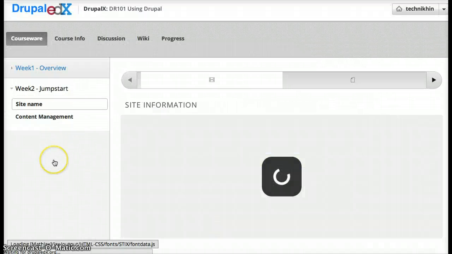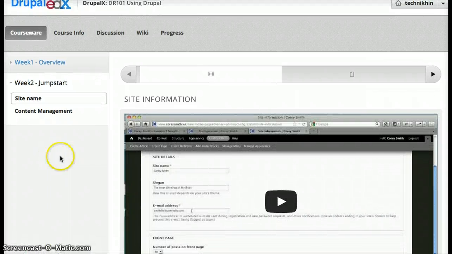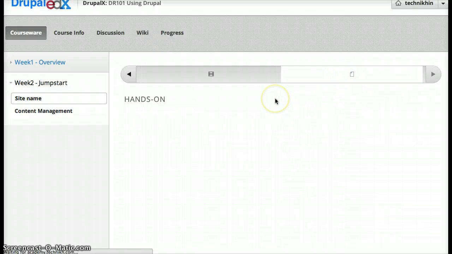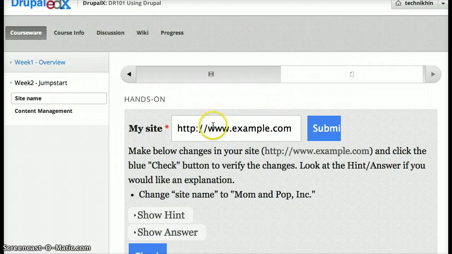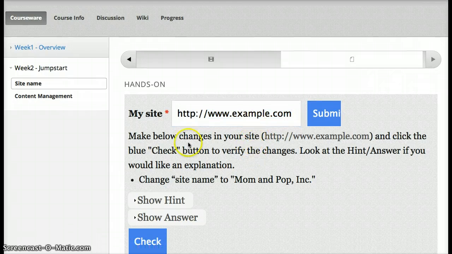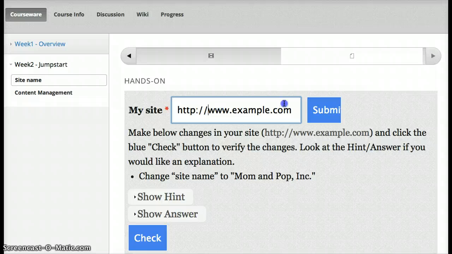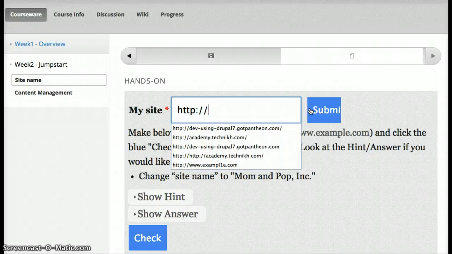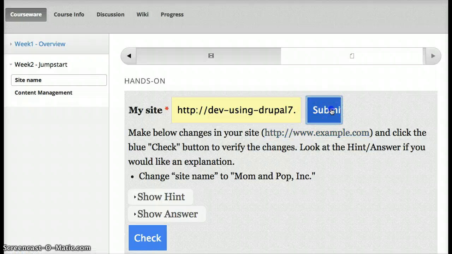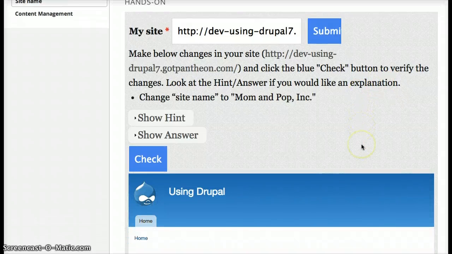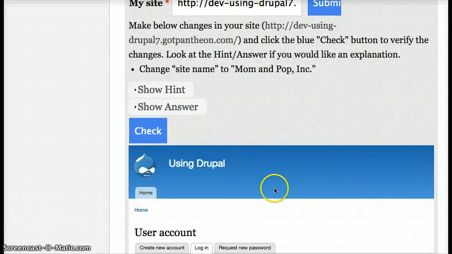So let's say I want to learn how to change the site name. I'll watch a video tutorial on that and I can do a hands-on for that. And the system will verify if you have done it right. So the hands-on is to make the below changes on my site and we can verify that. So first let me put my site name here. Okay, once that's there, I will see my site in an iframe below it.